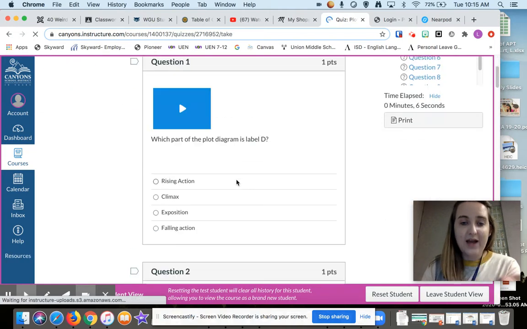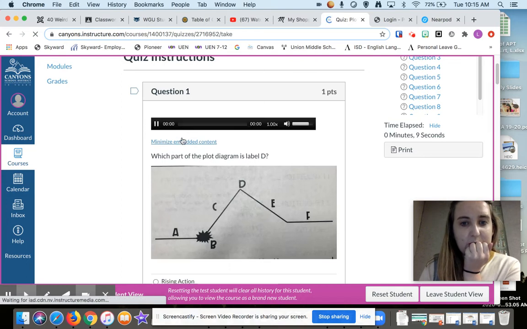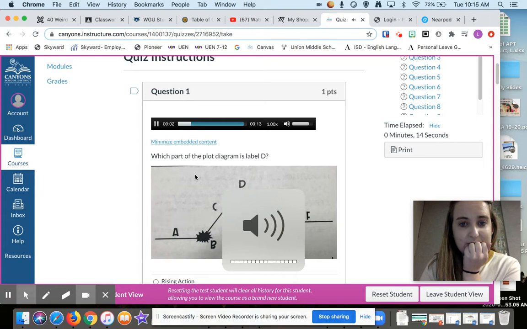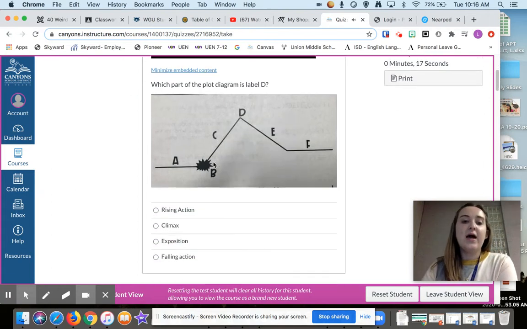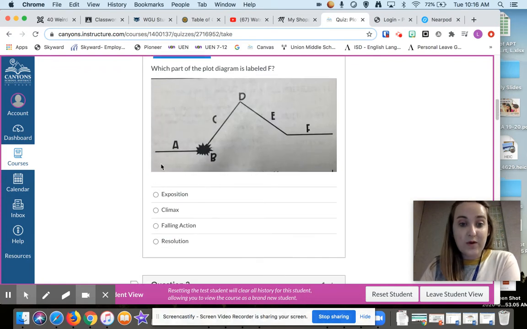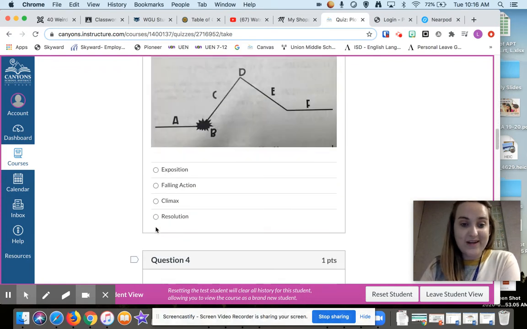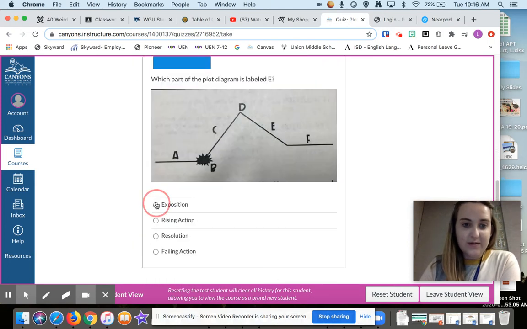Now you're going to actually read this. Now you can press the video which will read this to you. Which part of the plot diagram is labeled D? So if you would like to read the answers. But I'm just going to click through and go through it fast. Remember, if you aren't sure what this is, it's totally fine because this is a pre-test. So I'm just going to click random answers.